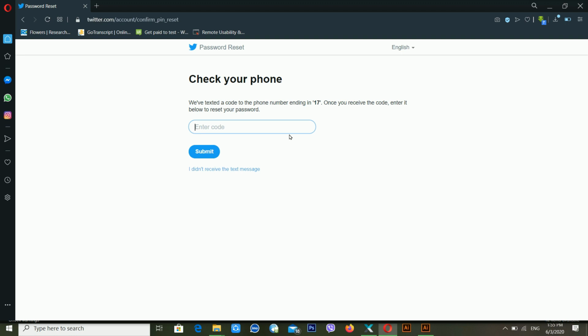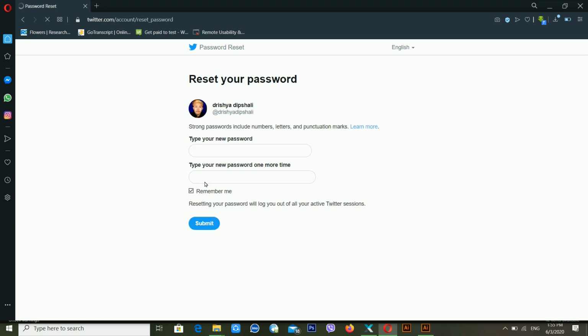I have already received a message from Twitter, so I'm checking that on my mobile. Just wait for a moment. Yeah, I got it. So I'm using this code to recover my Twitter password. I'm clicking submit, and it tells me to type my new password.